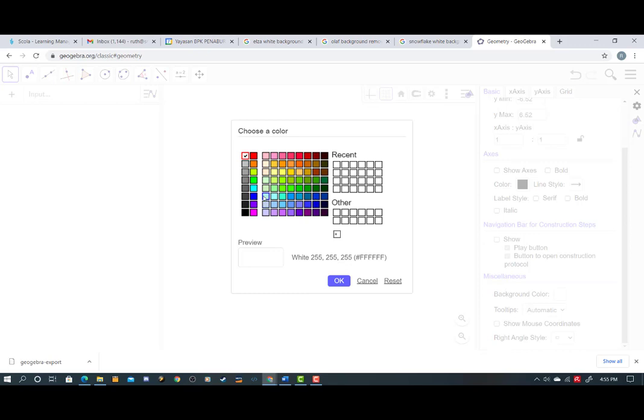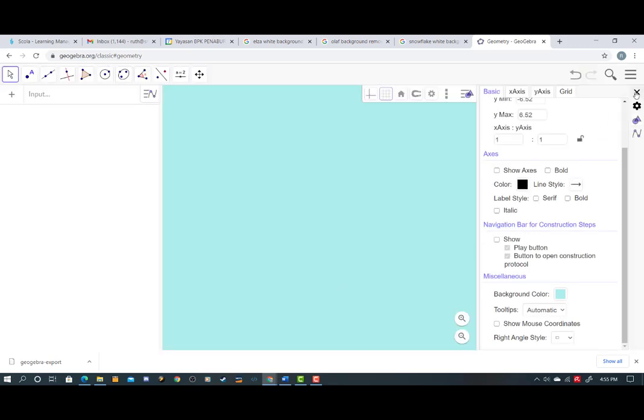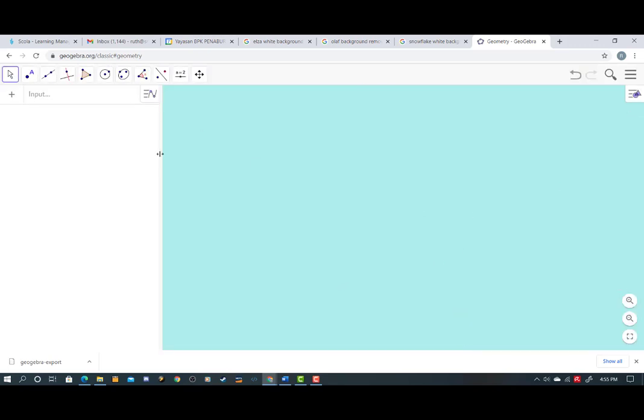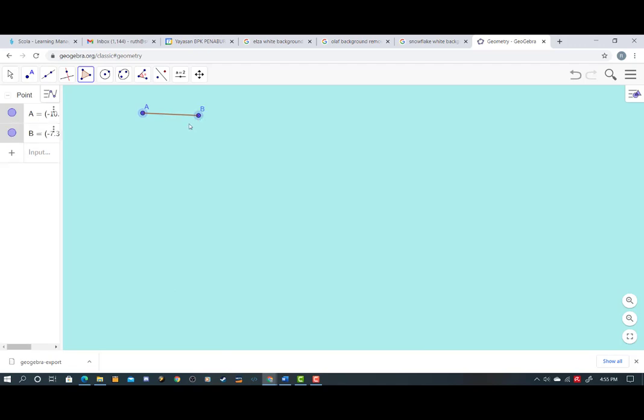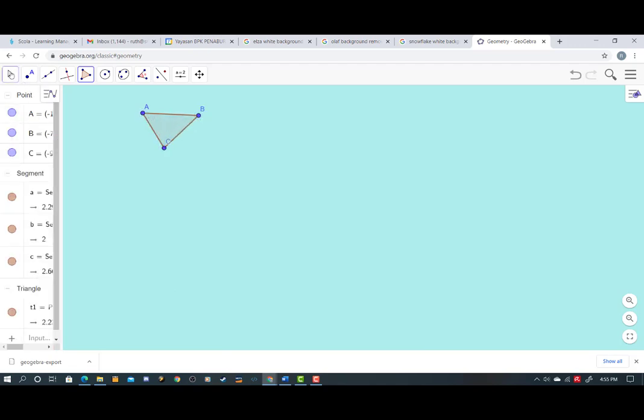First, you can show the grid or you can hide it. And then also the axis, you can hide it using the setting at the right side tools. And now we'll start with having a triangle by the polygon tool. And here you also can show or hide the object.